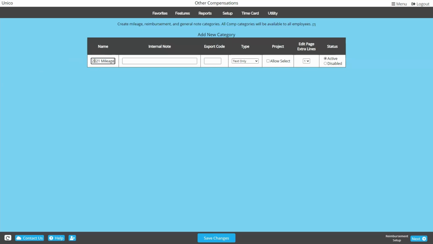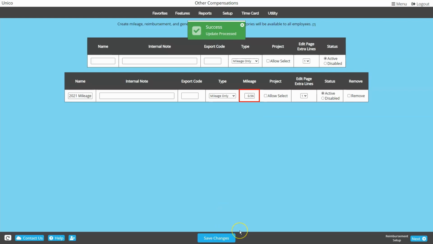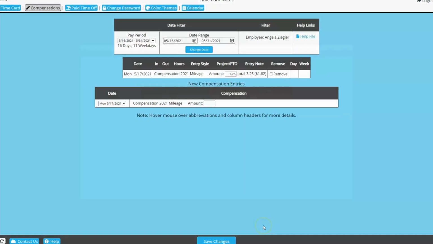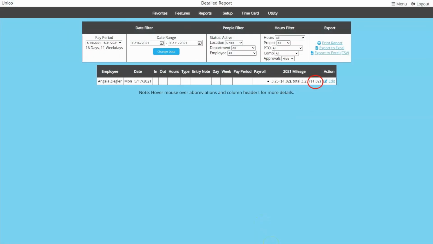So we will create a category for the current year and set it to mileage only or mileage and text if we want the employee to include more information than just the number of miles. Once we hit Save Changes, a rate will auto-populate. This will default to the current national rate, so employees will enter the amount of miles they traveled, and the system will multiply it by the rate and total it for you on reports.